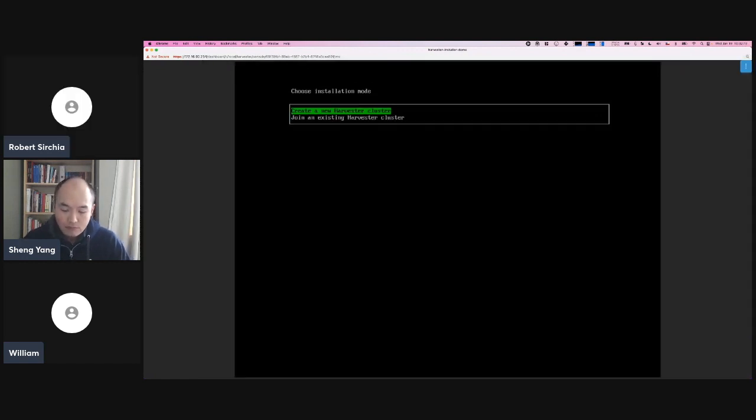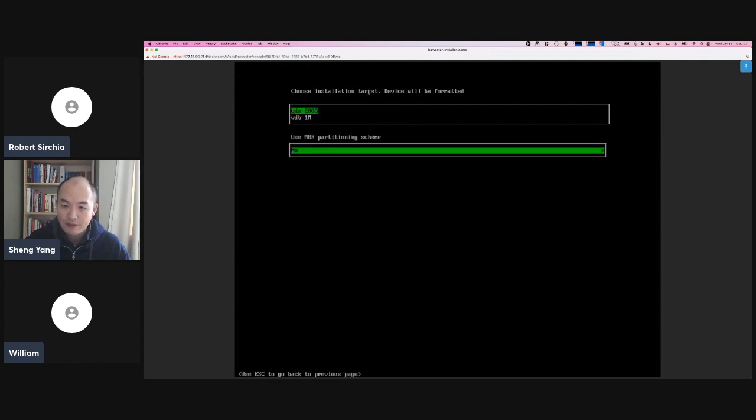Okay, so as William mentioned, Harvester is the HCI solution, and that means you need to install Harvester on bare metal nodes. When you run the Harvester ISO and boot it up on your bare metal nodes, you start the installation process. You're going to face two choices here: either create a new Harvester cluster, or have this node join an existing Harvester cluster. This is the first node for this cluster, so I'm going to select create a new Harvester cluster.